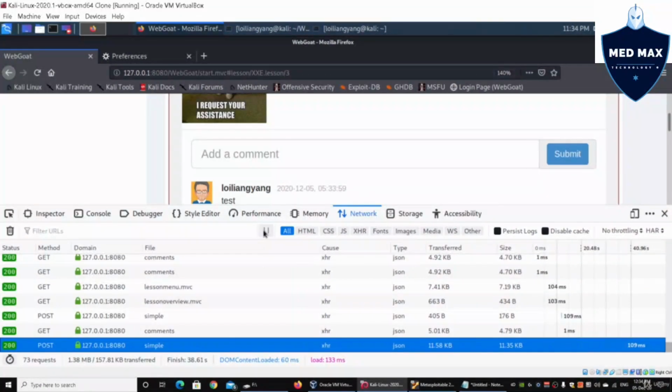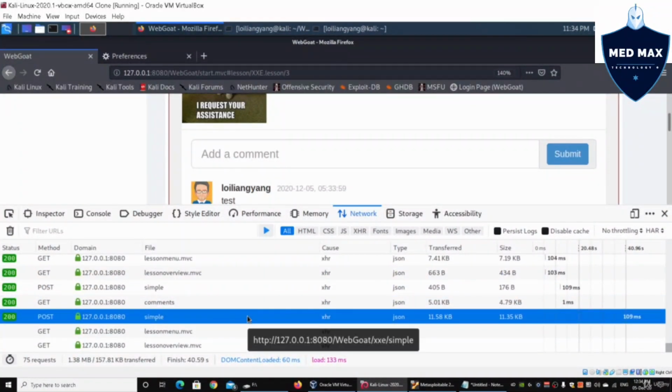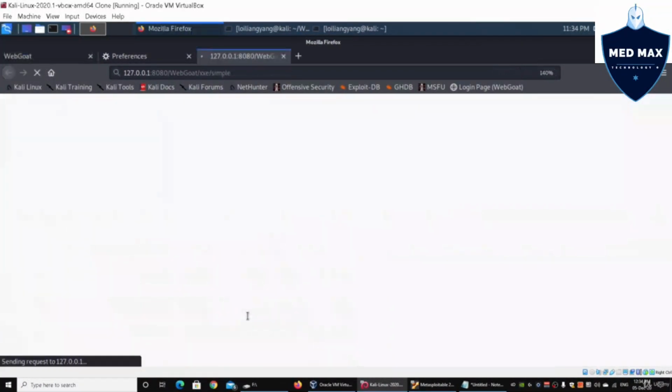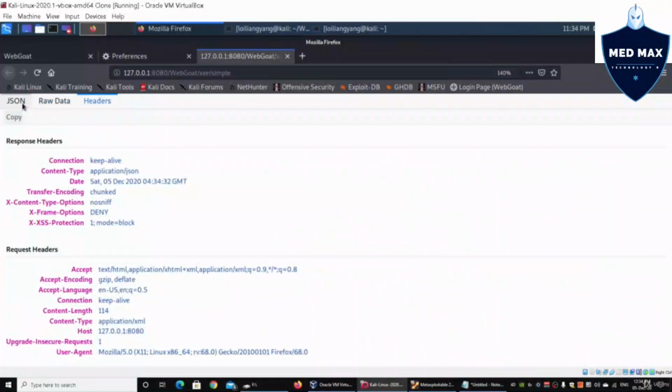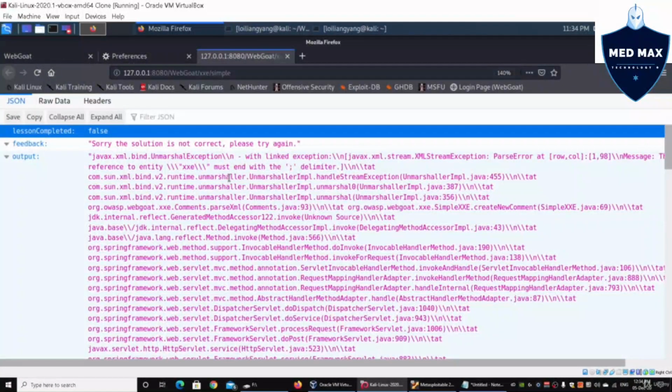So once it's been sent into the web application system for processing, I can go ahead and double click on it. Alright, and we can see over here, we got different results coming in, and it says, sorry, the solution is not correct, and it says must end with a semicolon.